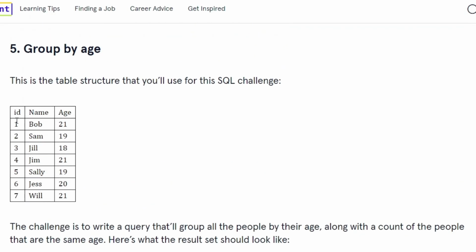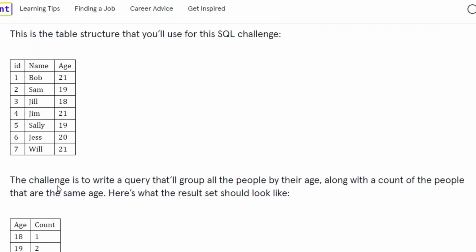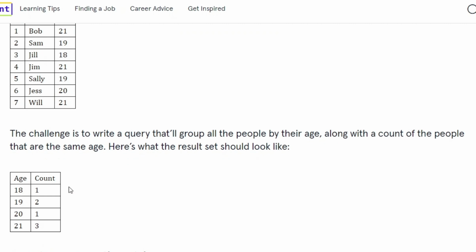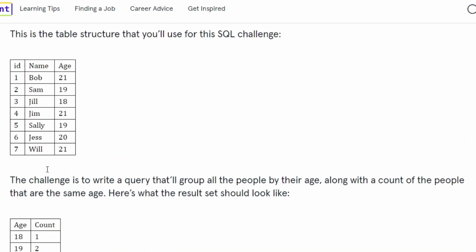Group by age. So this is the table we have. The challenge is to write a query that will group all the people by their age along with the count of the people of the same age. Okay, so this is the output we want. The people of age 18 have only 1 count, 19 has 2, 20 has 1, 21 has 3.